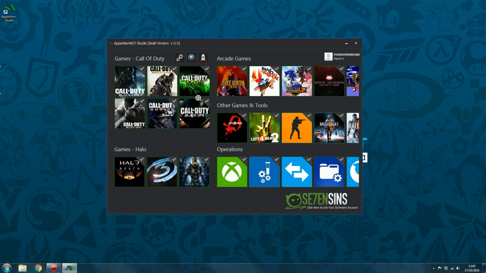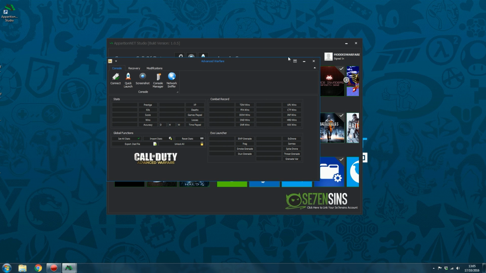Quick overview of that. Then you've got the Call of Duty tool, so I'll just open one for a quick example. Each Call of Duty tool is different, but they'll all have the same general options, but they will be slightly different.